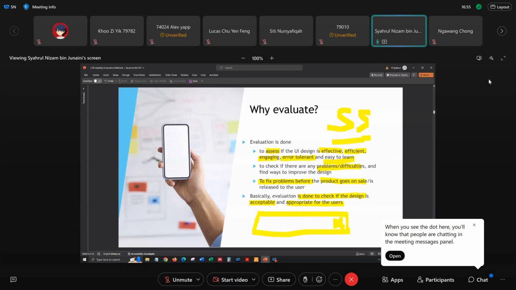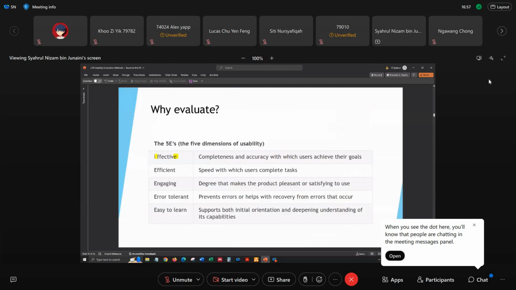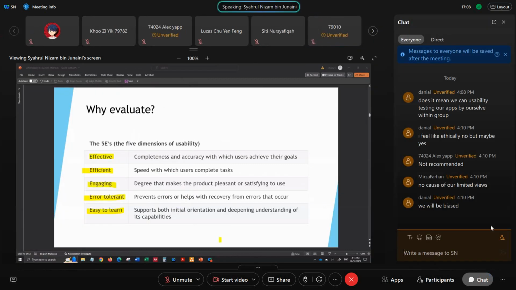Okay. Why? Effectiveness, efficiency, engaging, error tolerance, easy to learn. The 5 E's: effective, efficiency, engaging, error tolerance, and easy to learn. So you can remember these 5 E's.